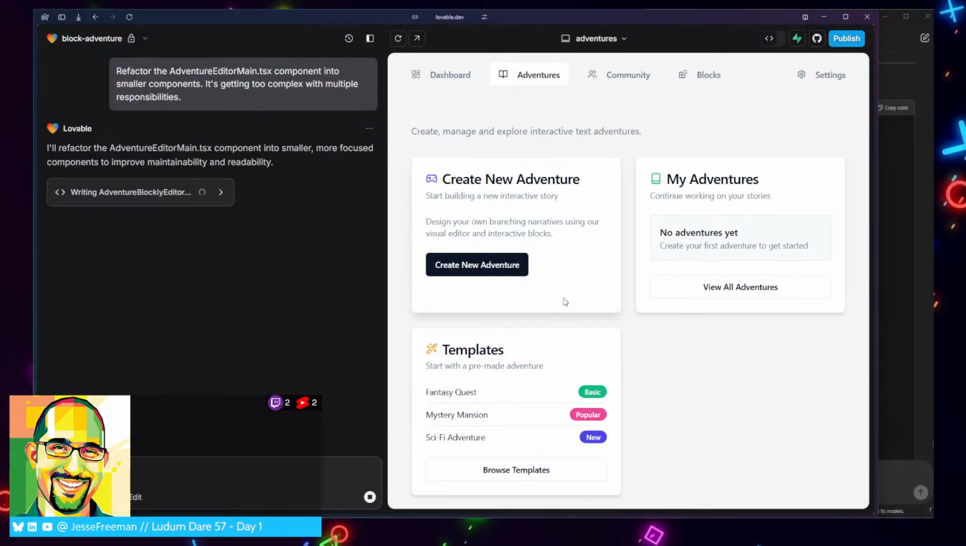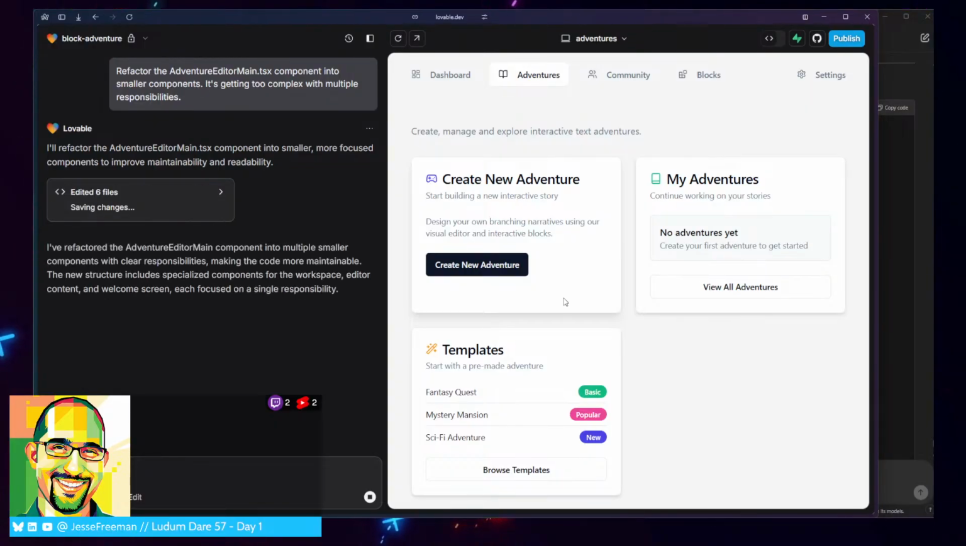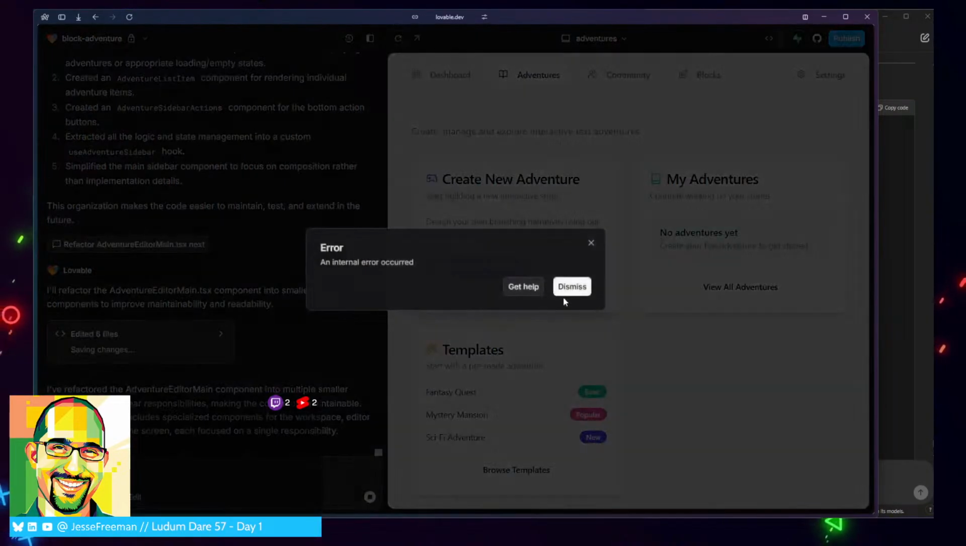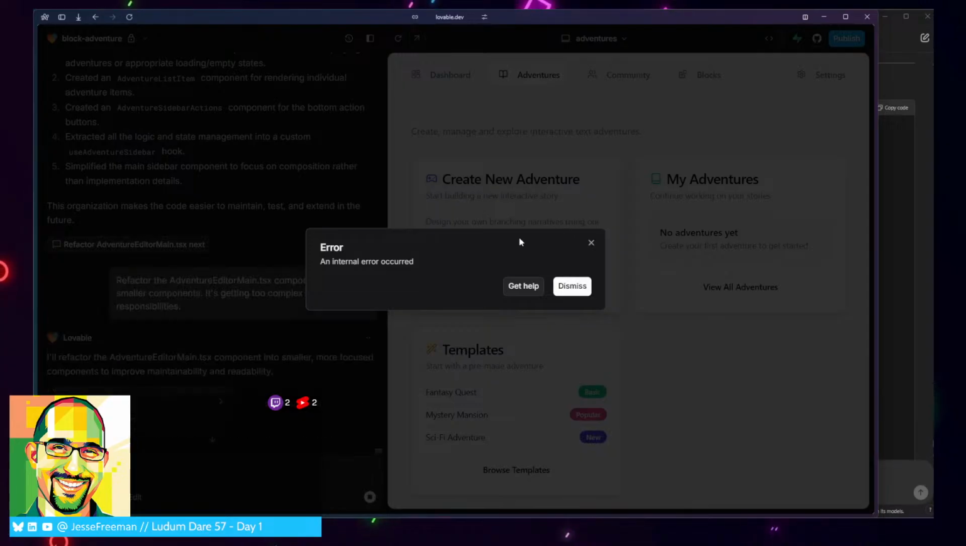This is always my problem, is I always do something so ambitious, and sometimes I would be able to shoot the moon with Ludum Dare. But I think after almost 4 hours of streaming, I could take a break for a couple hours, and I'll come back and see what I want to do with this. Oh, cool. And then Lovable decides to also take a break.